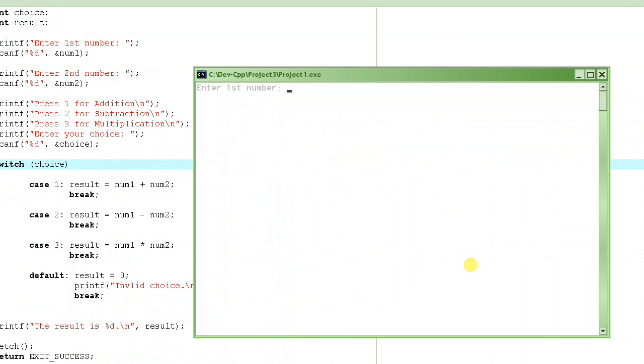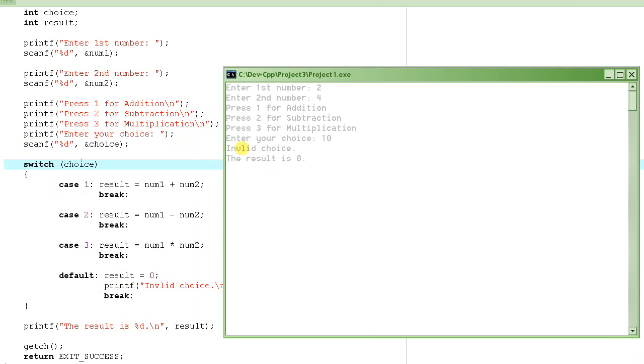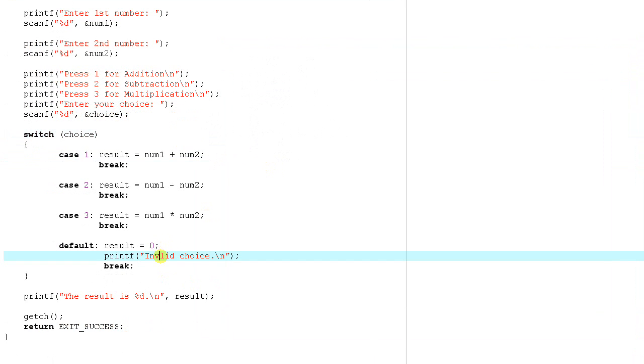Right? Let's run it one more time, and this time we are going to enter a wrong choice. So let's see, 2, 4. And 1, 2, 3 for addition, subtraction, multiplication respectively. Let's enter something, none of those. Okay, let's enter 4 here, or maybe 10. So what does it say? Invalid choice. The result is 0. So it did not compute the result. I misspelled invalid, so it's showing a wrong message.